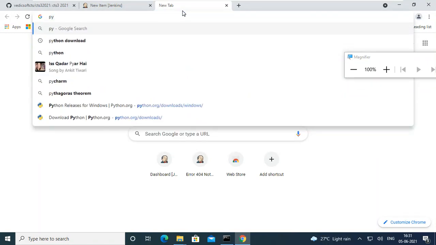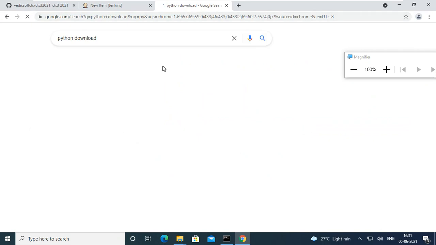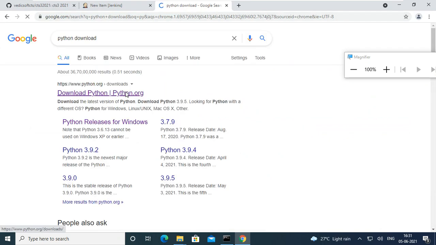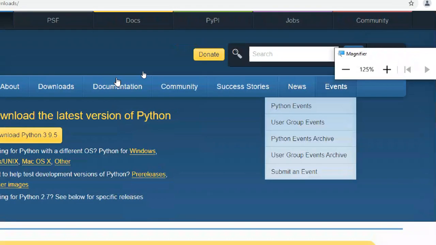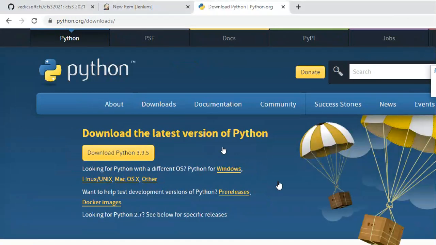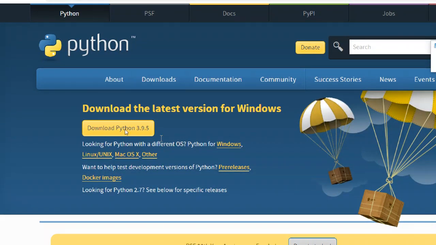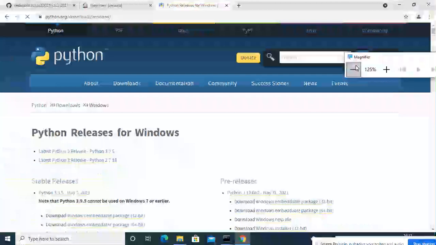You can download Python from the Python website itself, python.org. Okay, python.org, download. So you can download it directly from here, no problem. Otherwise, you can download it from here like this. Windows, click on Windows. If you are using a Windows system, of course, you should be on a Windows system.